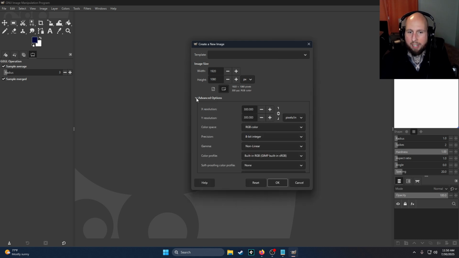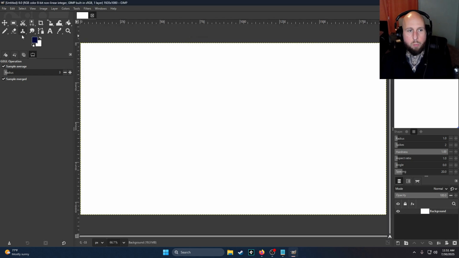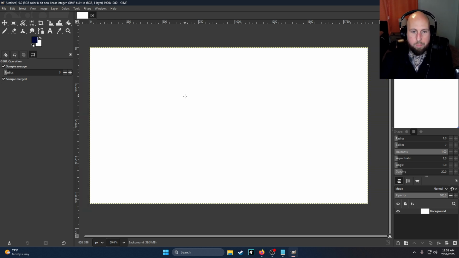I also like to click advanced options, and then there's a little scroll bar here, and I go down, and you can default fill it with different things. And I don't like to fill it with a background color or any color at all. I like it to be empty space. Right now, if I have it fill with background color and click OK, it's going to fill it with whatever color is in the background over here, or I can set it to fill with the foreground, right?